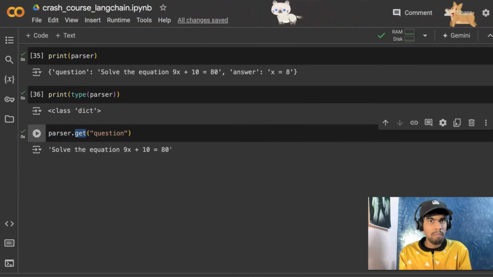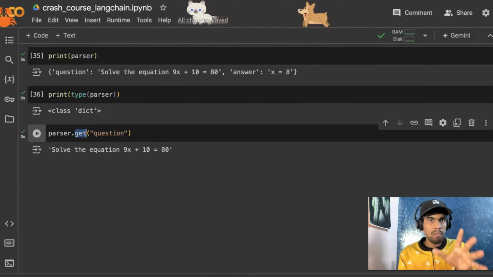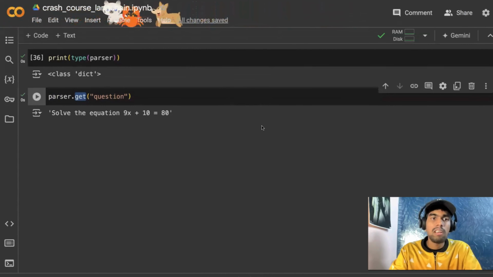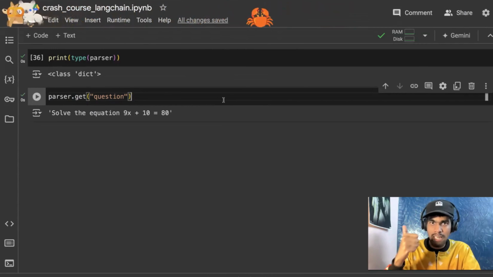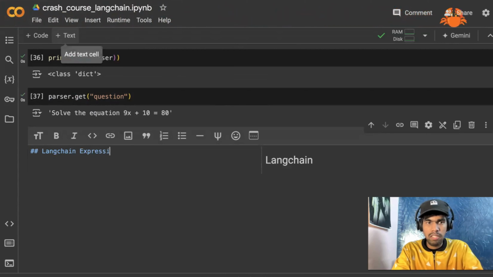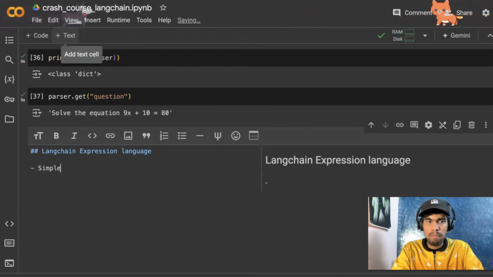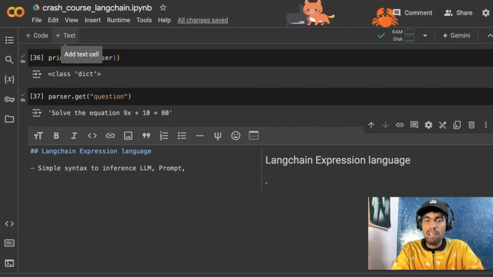Now comes the very exciting part. The advanced user who is learning Langchain needs to know something called Langchain expression language. This is very, very important because whatever RAG application you build, you will do it using Langchain expression language. So this is the very interesting part of this video, Langchain expression language. We will cover 3 things. One is the simple syntax to inference the LLM with prompt and output parser.